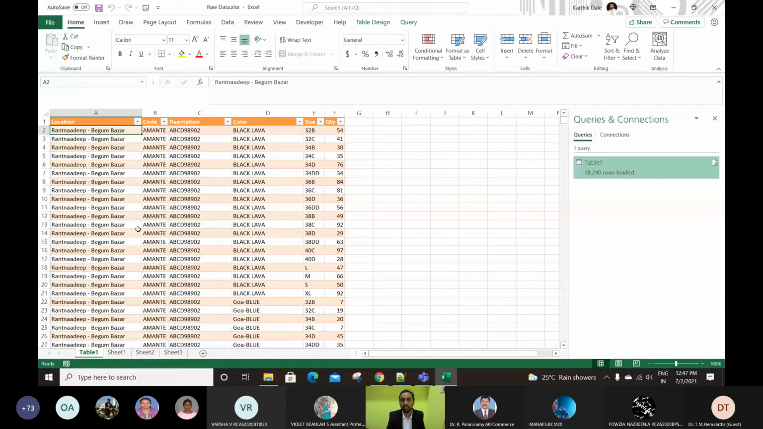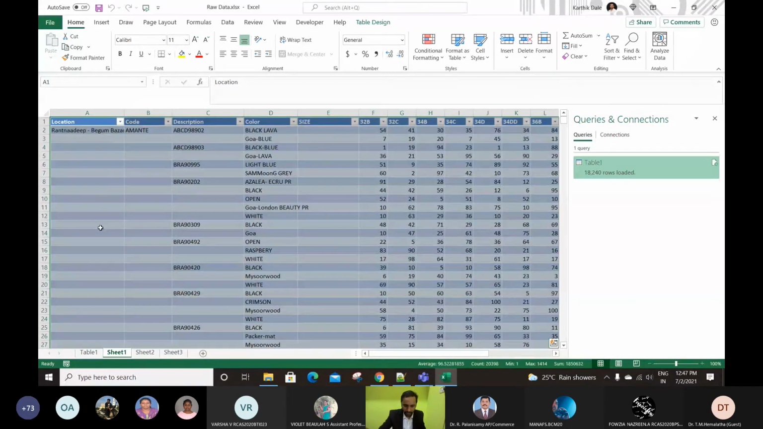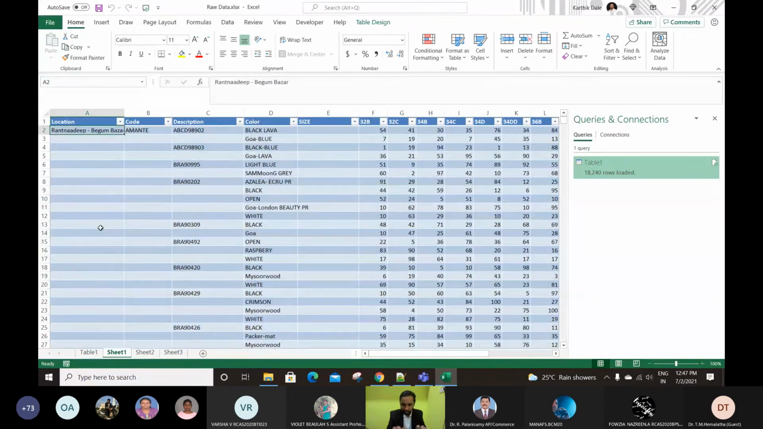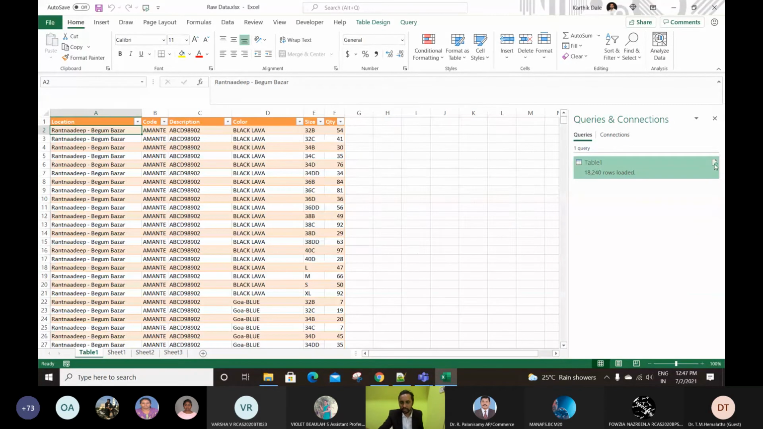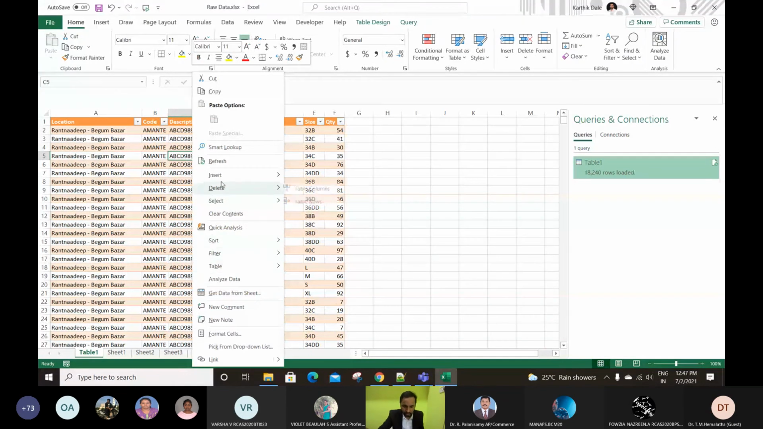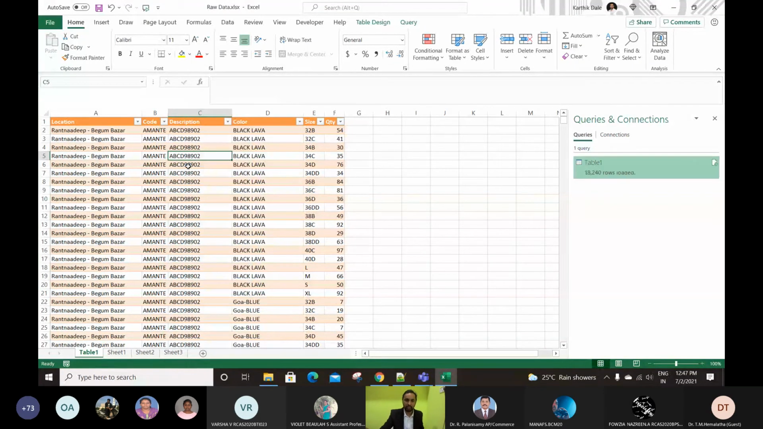And the good part is, if next day he downloads the new data, he will copy paste that. He will replace all the data with the new one. So he need not do all the steps which we have done. He just needs to come here and refresh. Right-click on this table and refresh, so that it will do all the transformation and give the final output. This is the source data and this is the final data.